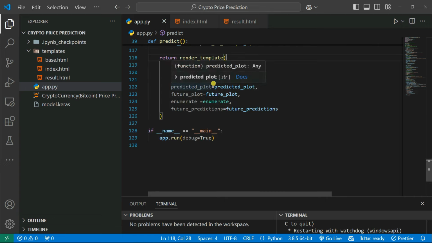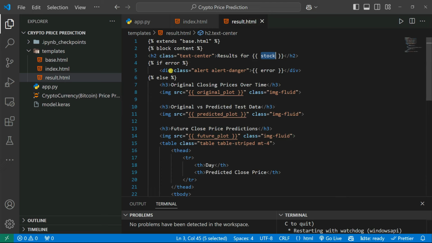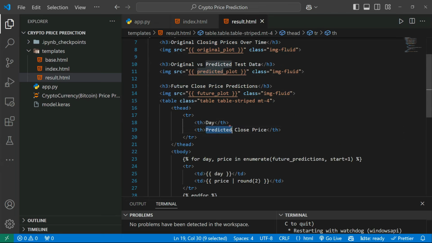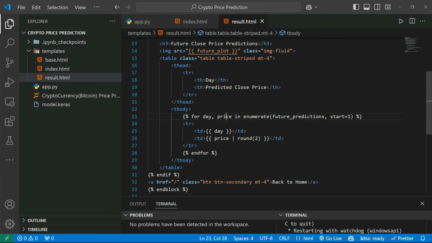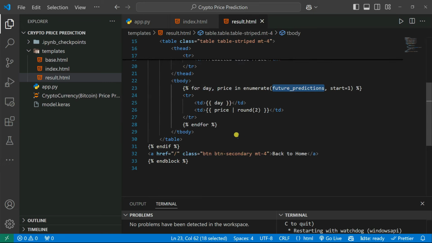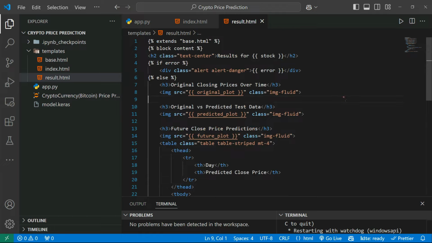Now this data is taken from this result.html, and if there is an error, it will show danger, error, invalid stock data, this way. Else it will show the original float, the predictive float, the feature float, and also the day and the predictions. And also the day, the prices in enumerate future prediction, because inside future predictions we have all of the predictions with the day. Simple thing.